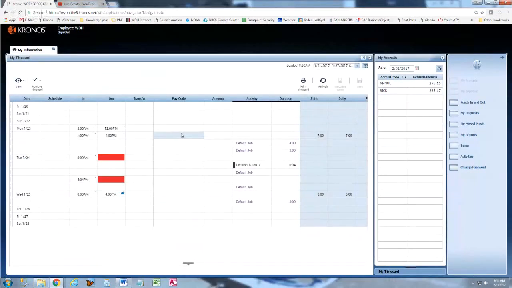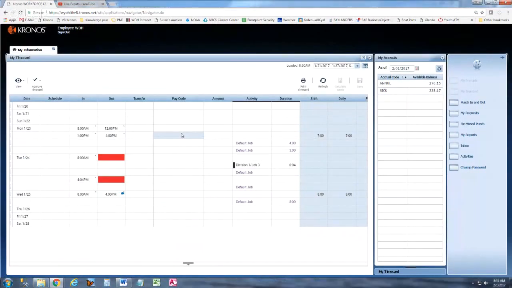But that's pretty much it. Those are your basic functions and features of the new WyTime 2.0 system.